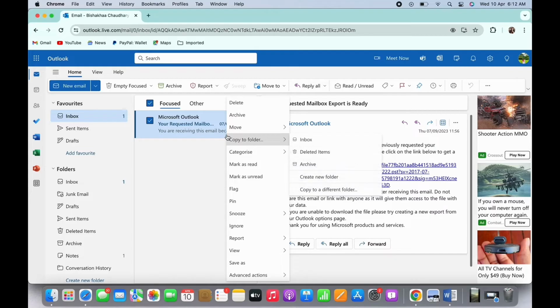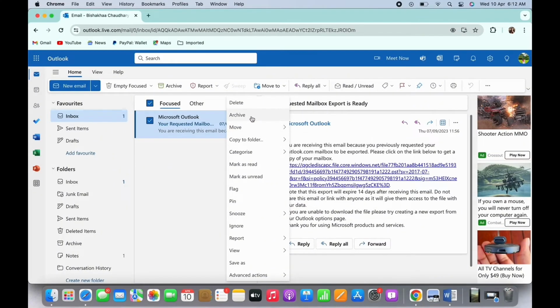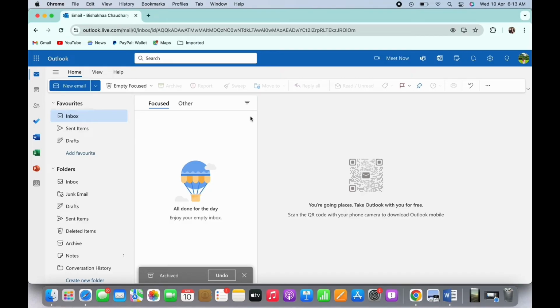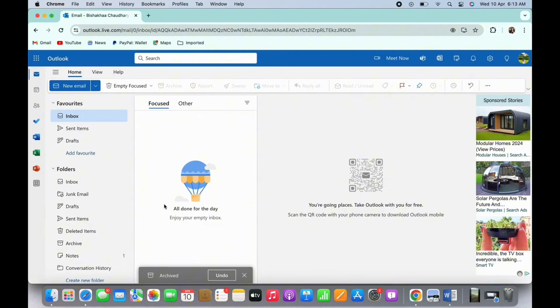Right-click on the mail and a pop-up window will appear. You will see various options in here. You will also see the option for archive. So go ahead and tap on that, and with this, you have successfully archived mails in Outlook.